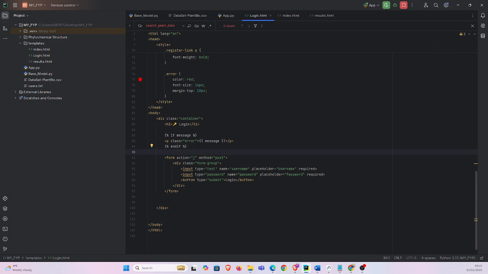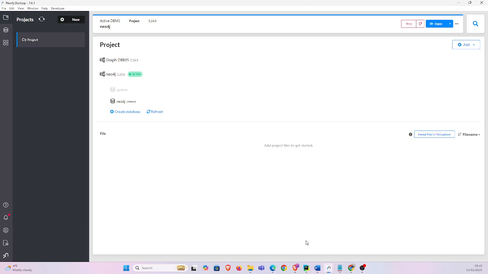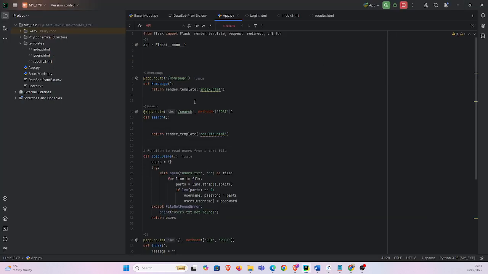So, the key features which I implemented are the search interface, where users can enter plant names or phytochemical properties, Neo4j integration allowing users to run queries and displaying results here, and a structured dataset containing plants and their scientific classification and medicinal compounds. So let's take a look at the code and technical explanation here.